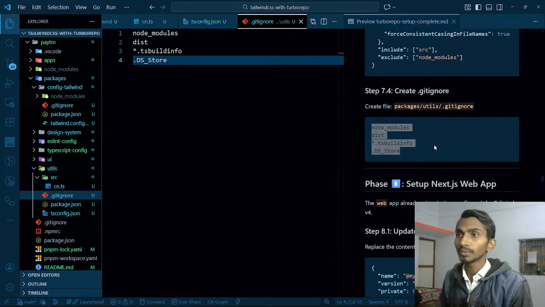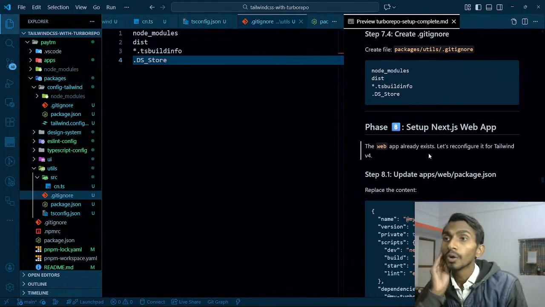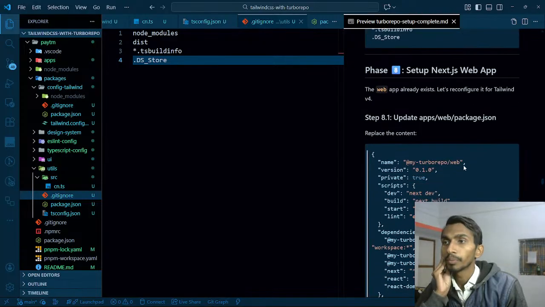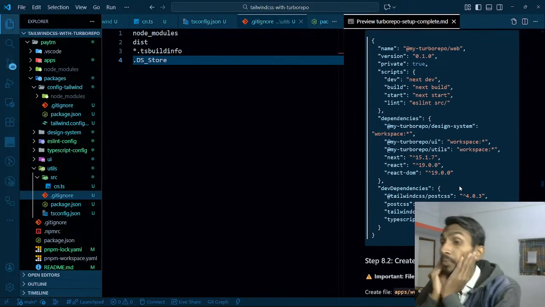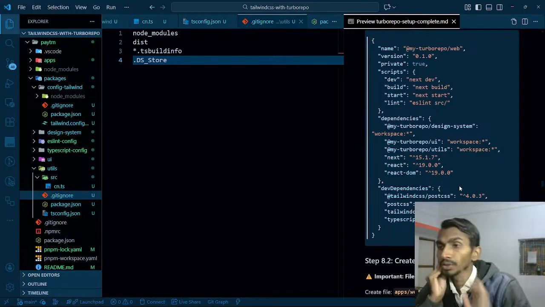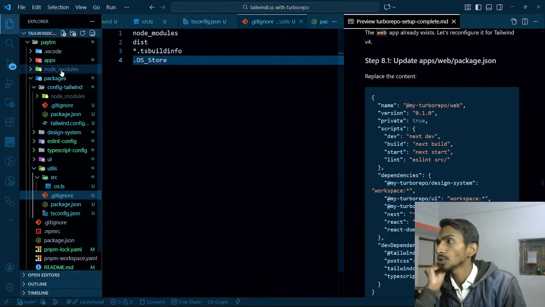Once this particular thing is done, ultimately we are done with this particular step. Okay, next, set up the Next.js web app. This is where we have to set up the Next.js web app, and then we will be having some of the things. By the way, that is already set if I'm not wrong.